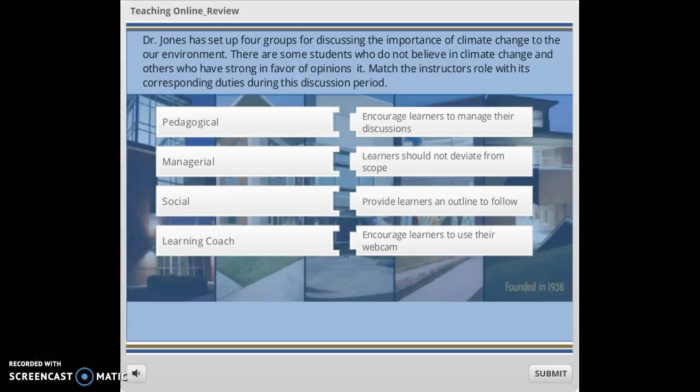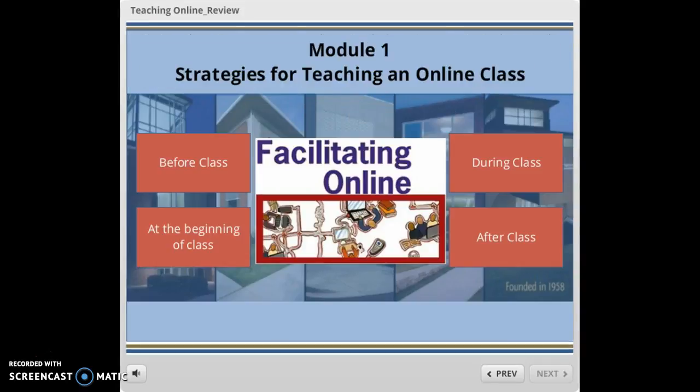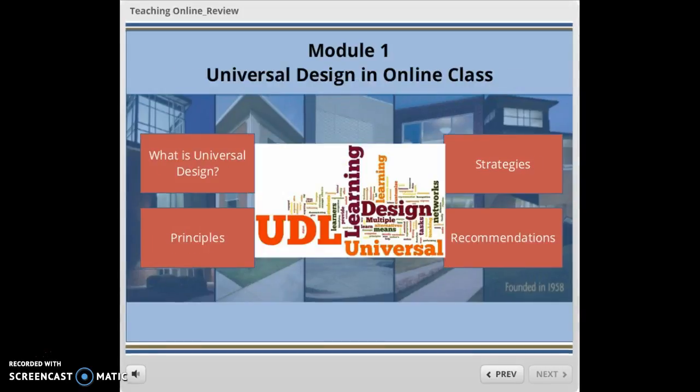And at the end of each, it presents a quiz for you to do to make sure that learning has taken place. And then the next one is the strategies for teaching. So these are just the basic strategies for teaching an online class, what you need to do before, during, and then after the class. And then it addresses the universal design of learning and what it's all about.